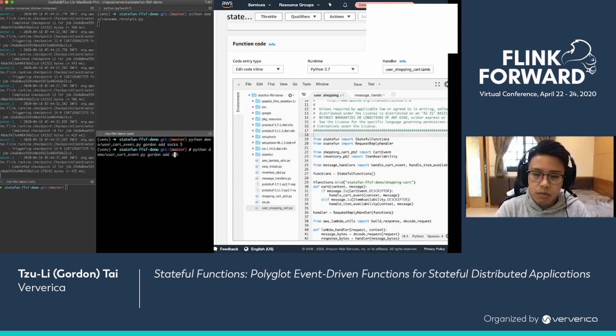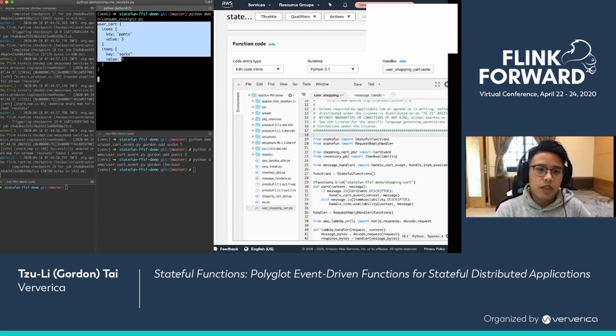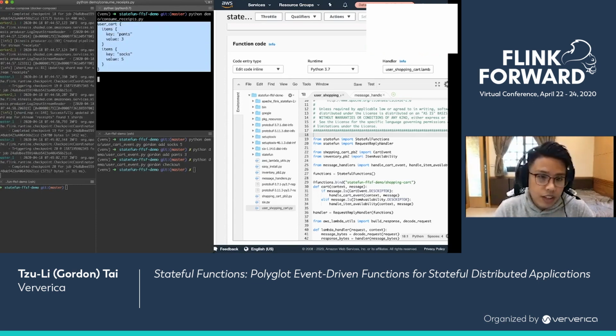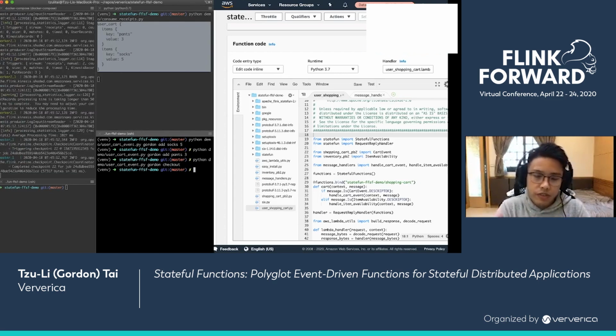And let's say I also want to buy some pants. I want to buy 3 pairs of pants. Okay, now after that, I want to do a checkout. So user Gordon does a checkout. This is just sending protobuf messages to the Kinesis ingress. And on checkout, we should see an event here. Okay, cool. So we've received a receipt from the receipts egress right now. That's pretty good. And we can also add more users, add more inventories into the carts and do more checkouts.